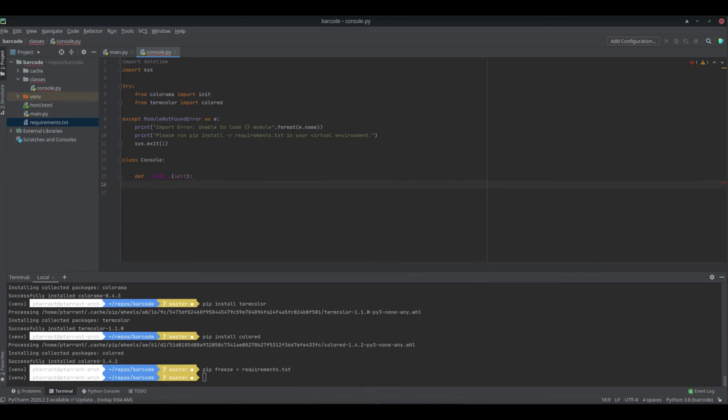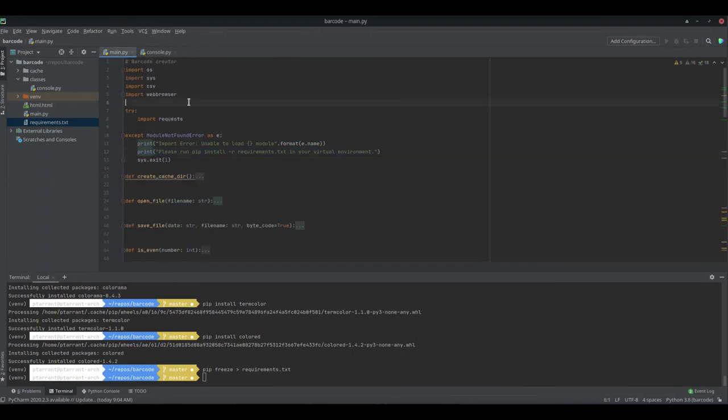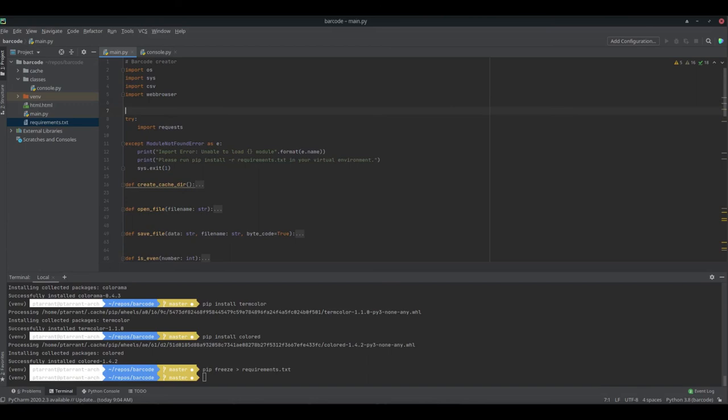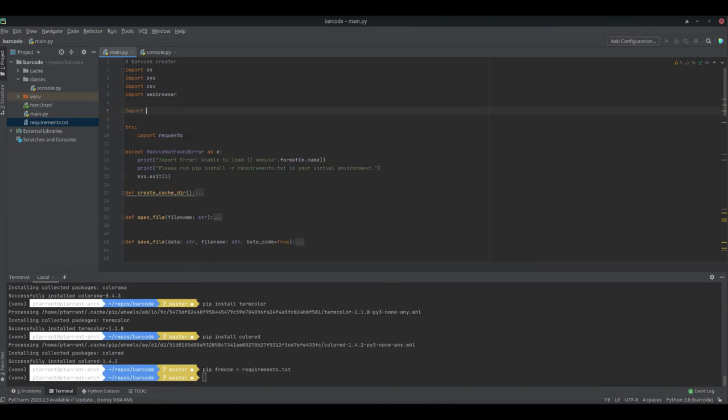Okay, so we can say print loaded console module, right? And you know what? Let's do that temporarily. We're going to remove it probably, but for right now we'll leave it just so we can see how to import. Okay, so we're going to go back to our main, and now we're going to say import classes dot console.